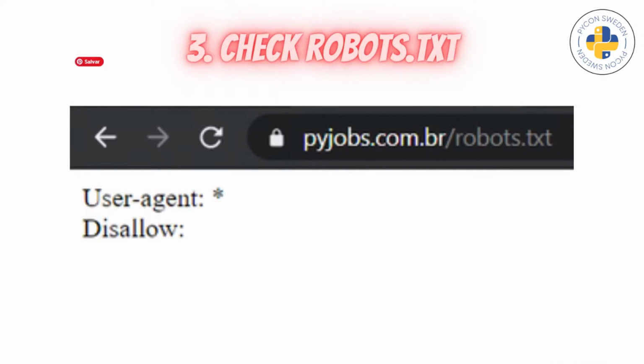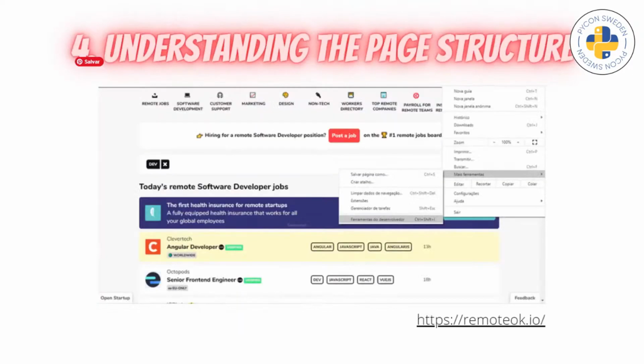So many sites are more friendly to scraping, such as this one, PyJobs. You can see that the disallow doesn't have anything following that, because it means that nothing is disallowed and you can scrape everything in the website.